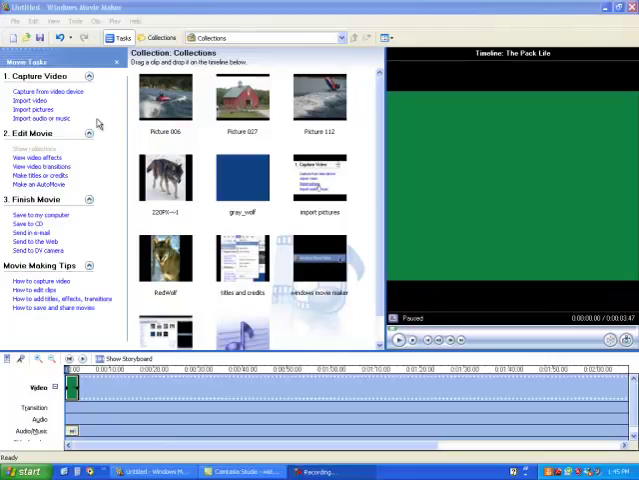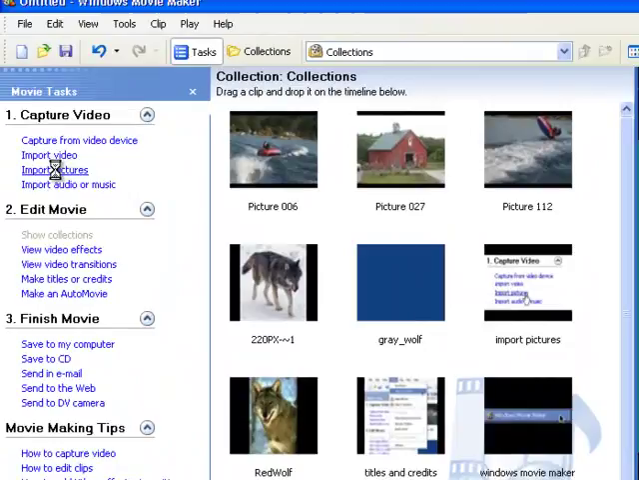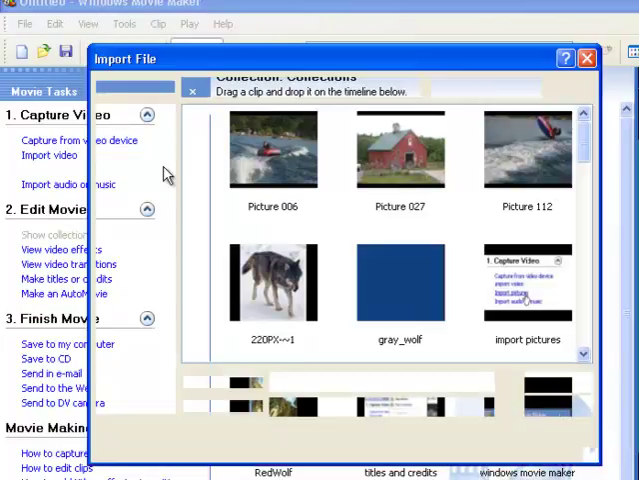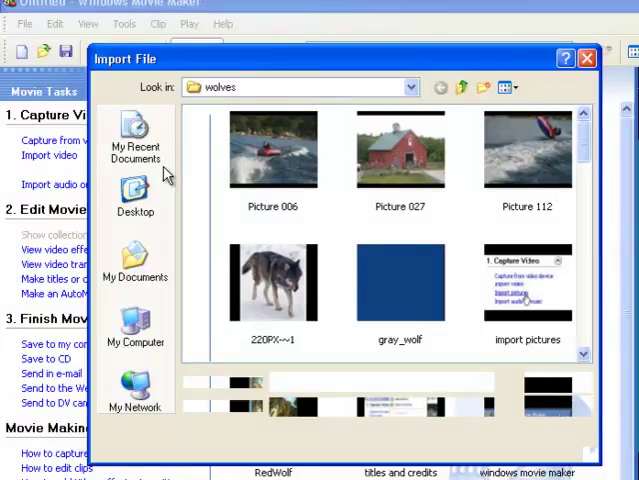The next thing we're going to do is import pictures into your movie. If you look up at the top here, it says capture video, but underneath it, it says import pictures, and that's what we are going to do. You're going to click on import pictures, and when you're in school, you're going to be looking towards the global drive under Mrs. Bro's class, under our Wolf project, and your pictures will be there.